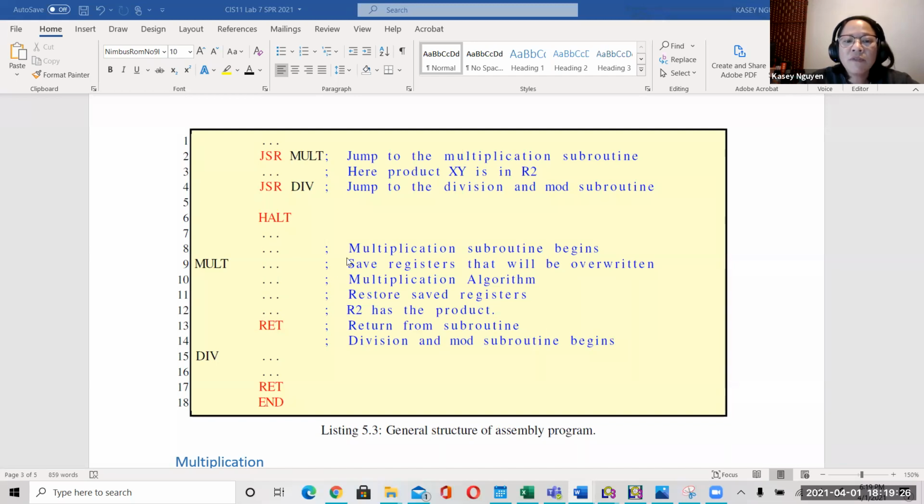Sure. First, you have to save the register, otherwise it will be overwritten. Then you have to restore it in that subroutine. And you can reuse the same approach in the other subroutine. So it needs to be done in the definition of the subroutine, or the definition of the function. You need to save the register and restore the register before return. Got it? Any questions?